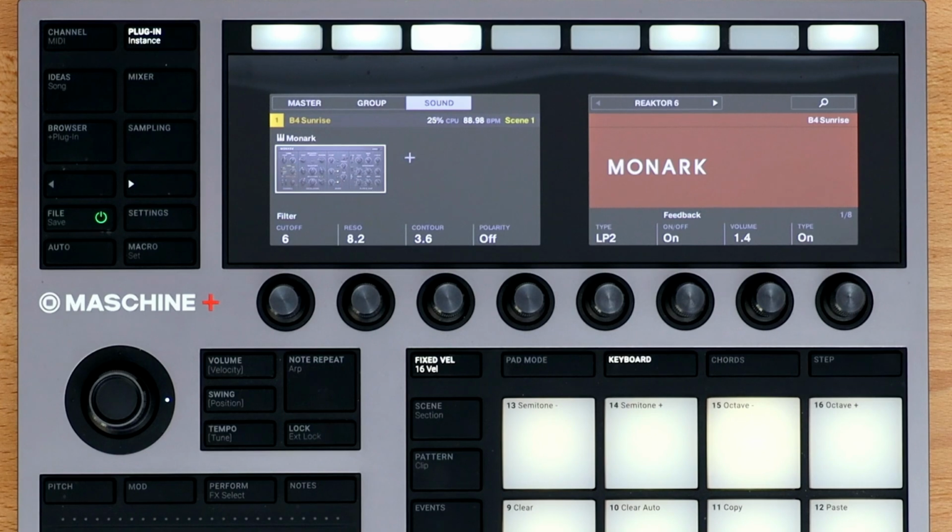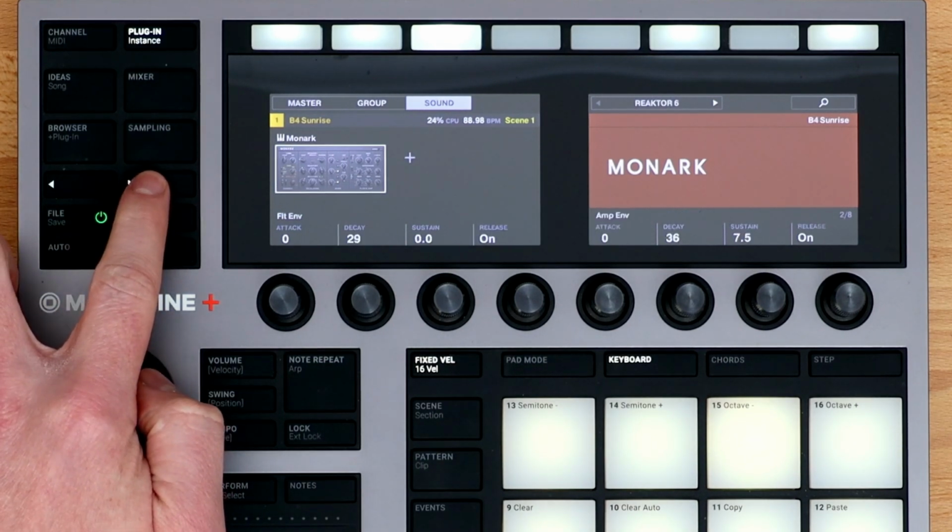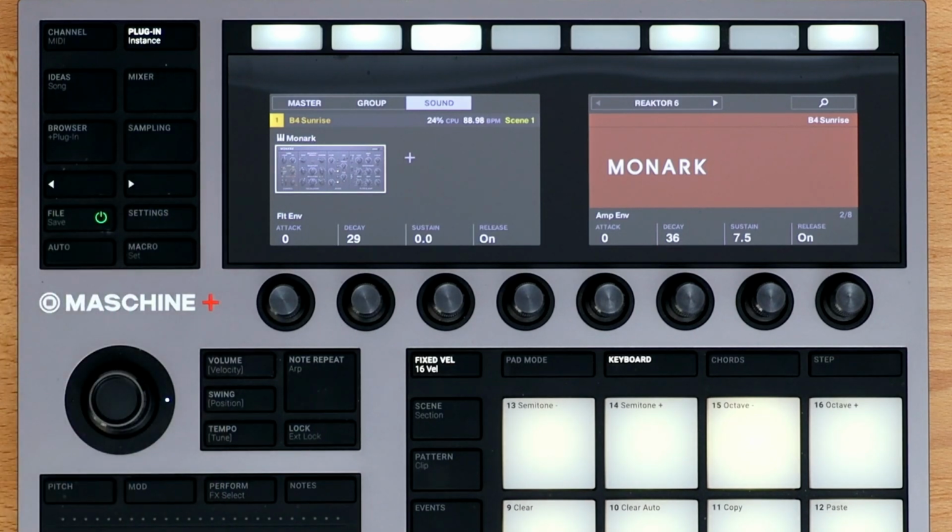I also want to adjust the sustain a bit to make it sound more like an 808. I'll go to page 2, and under amp envelope, adjust the decay and sustain until I like it.